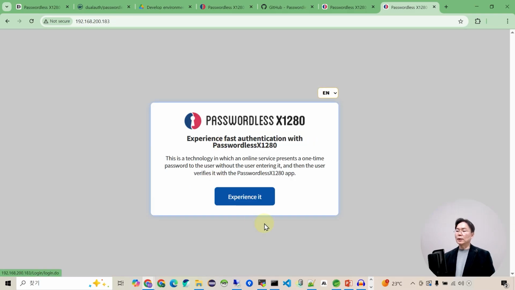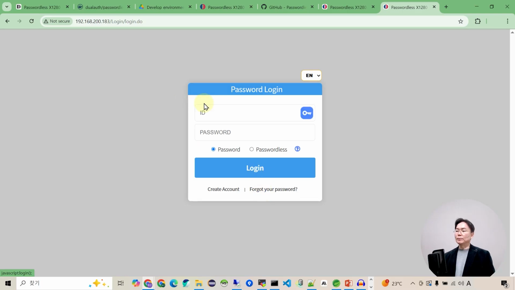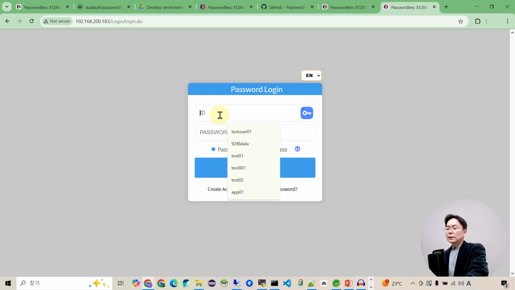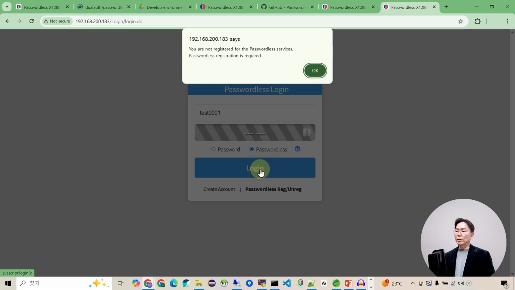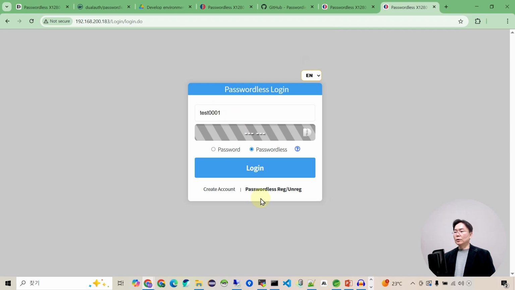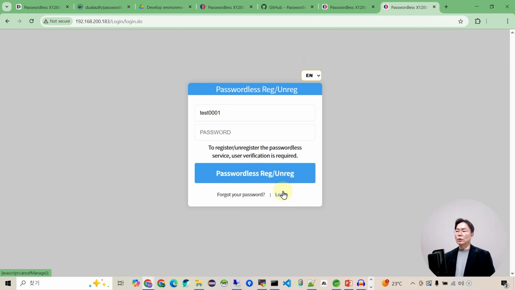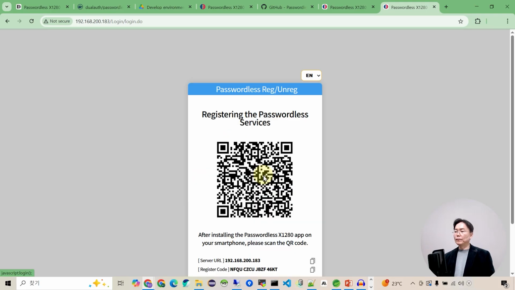Log out and try logging in again with the same ID using Passwordless. Since the account hasn't been converted to Passwordless yet, a message appears. Let's try registering using the reg/unreg button with the username test0001. For the first time, you'll need to log in with a password. After registering, you'll be directed to a web page where you can complete the account registration.